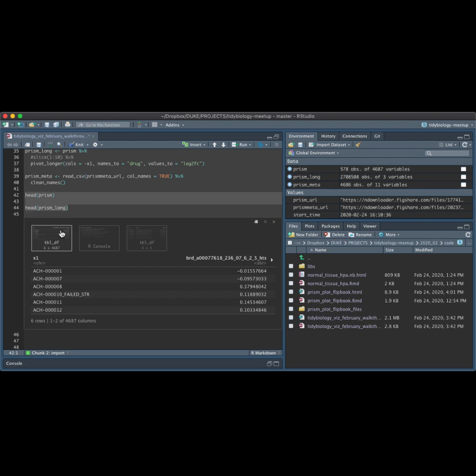So the mantra is always, it's one observation per row. In this case, an observation is how a cell line behaves in response to a drug. So Matt, how did it start out again? So this is how it started.